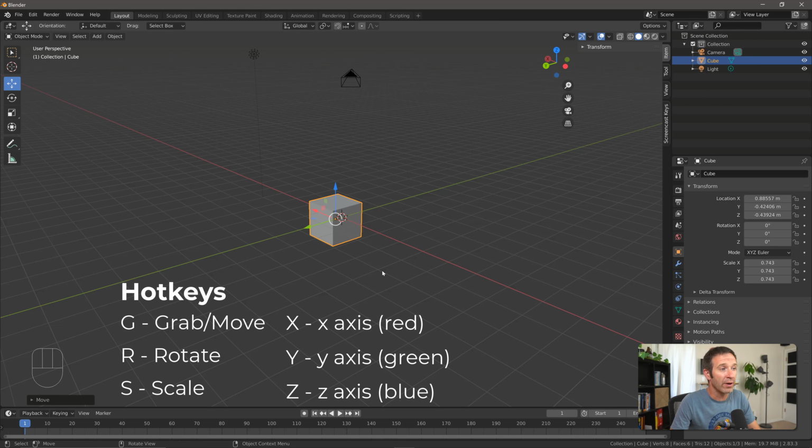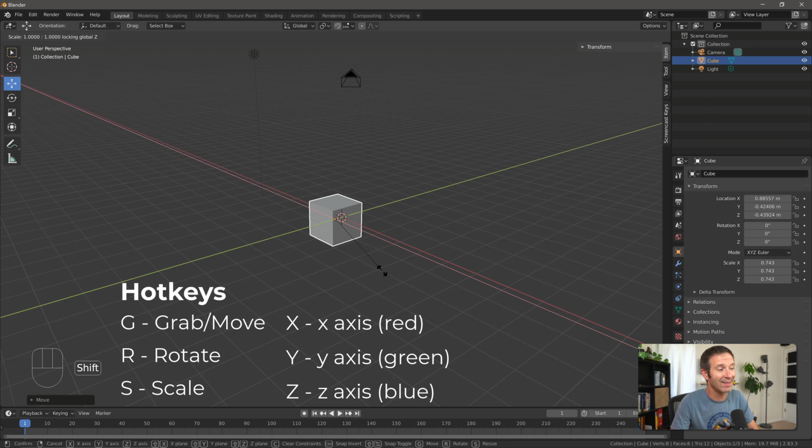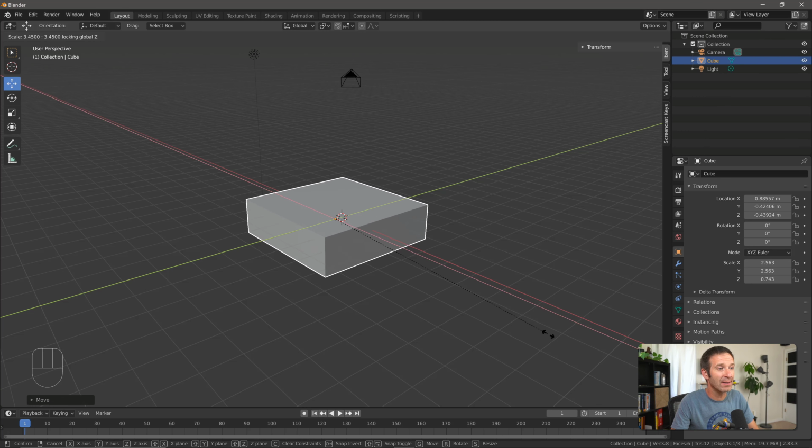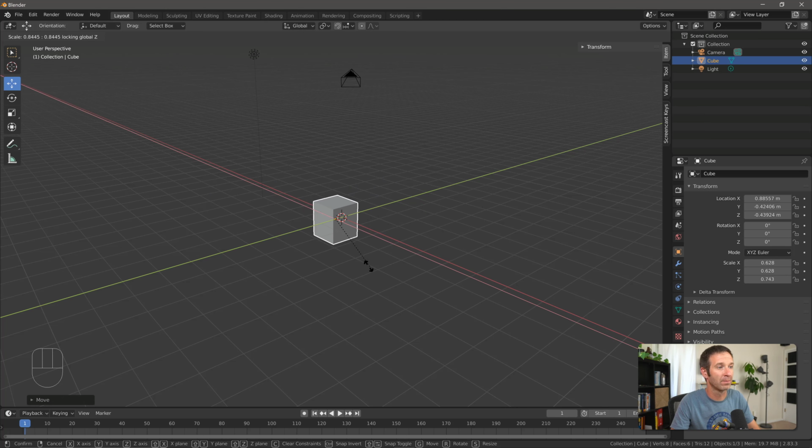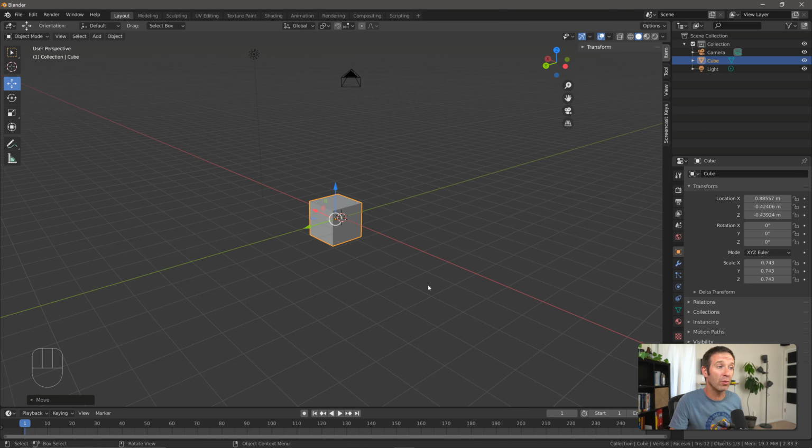Now, sometimes you want to move something in 2 dimensions or not in a particular dimension. So again here, if I go to the scale tool, and maybe here I want to scale in the X and the Y plane, I can press Shift Z. And what that does is I scale in every direction except for the Z direction. And again, that works with the move and the rotate transforms.